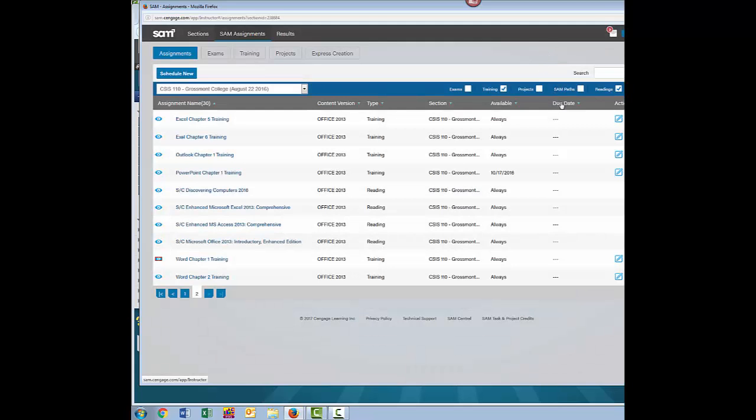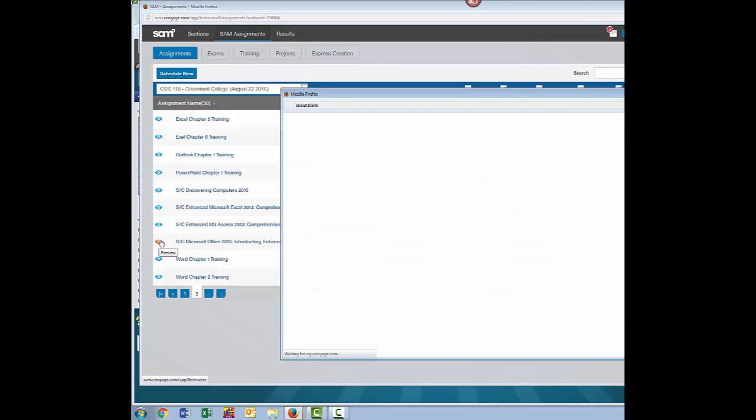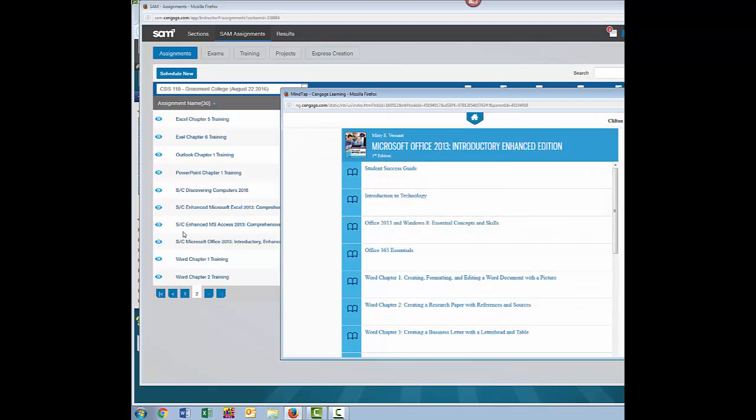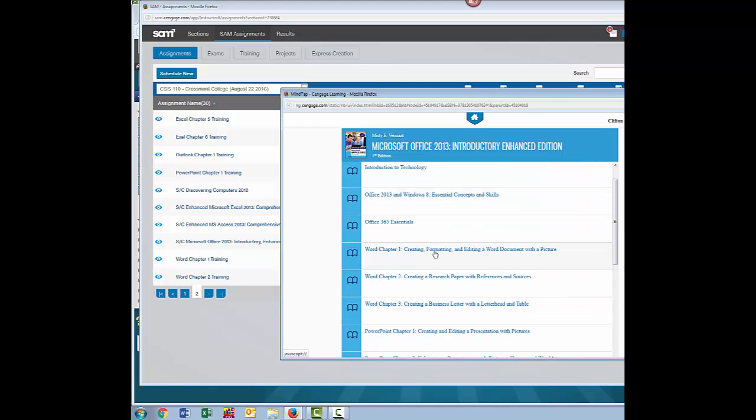Now let me show you one more thing. So I'm going to jump right into the book itself. So here's the readings. This is the book for everything except for Advanced Excel and Access. It's just the introductory. Preview that. So I'm going to go into Word Chapter 1. That's our first week's tasks. And this is the whole book. You can scroll all the way up and down.